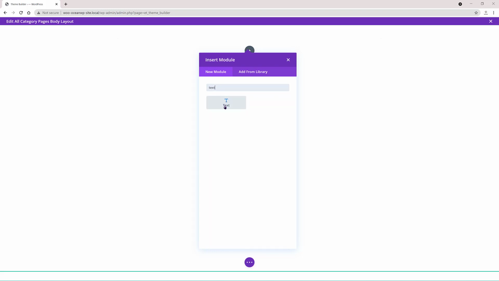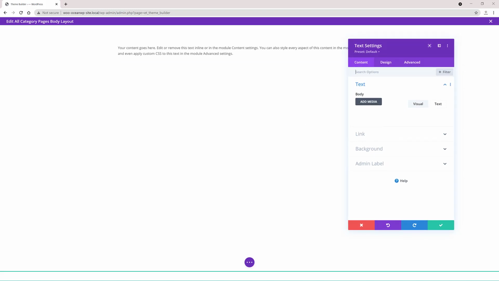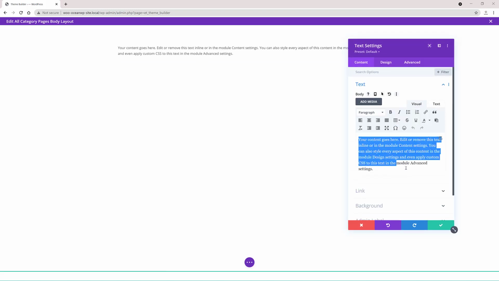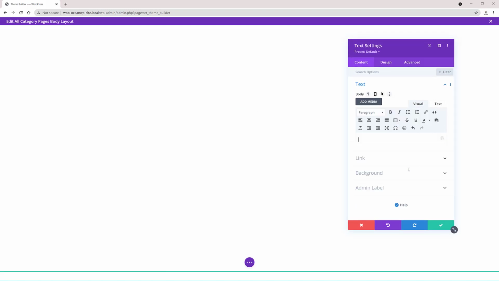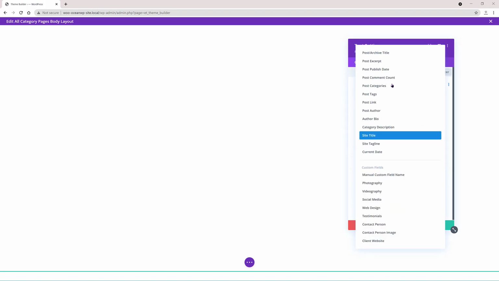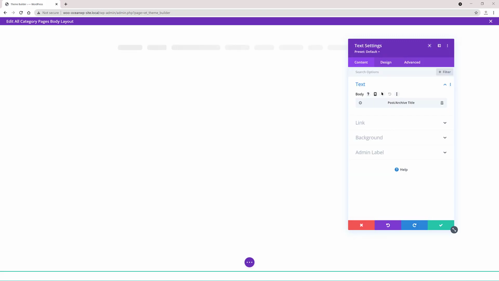Delete the default body content and click now on the Use Dynamic Content icon. Select the post archive title option. Once it's in place, open up the settings by clicking on the gear icon. We're gonna use the inline dynamic content option.